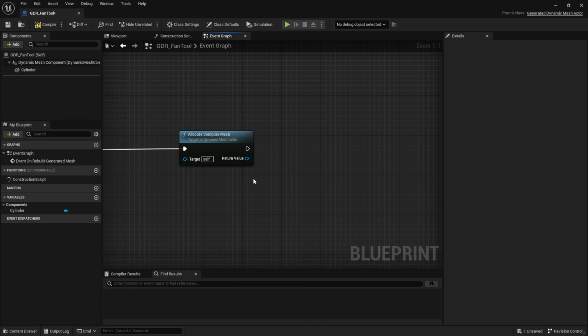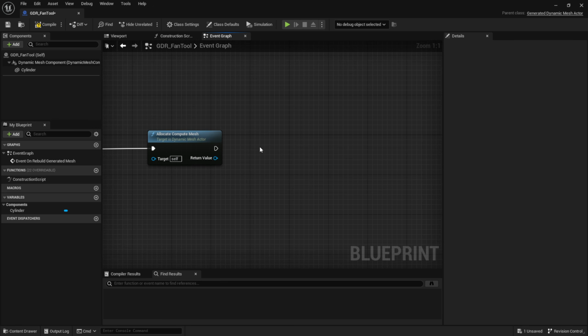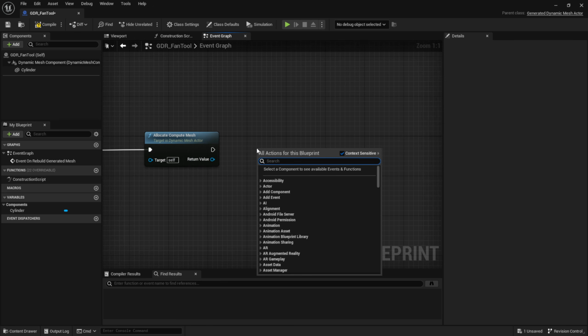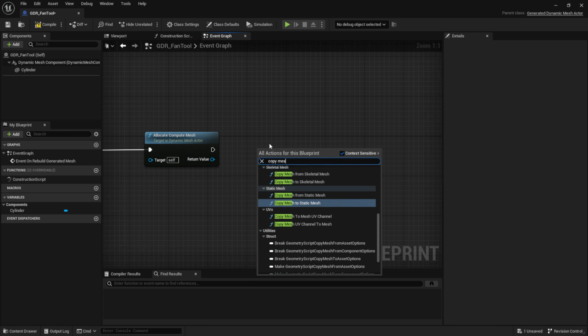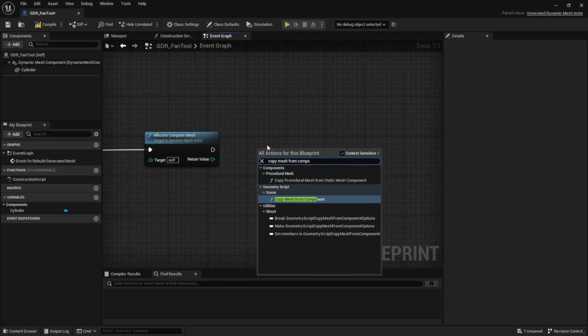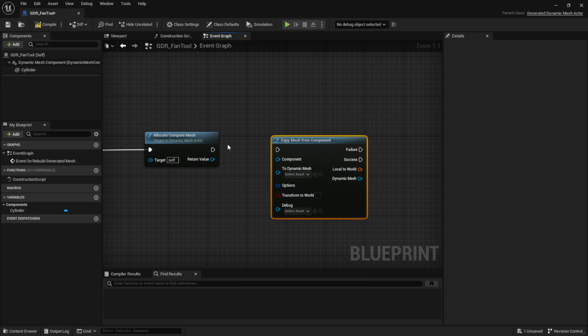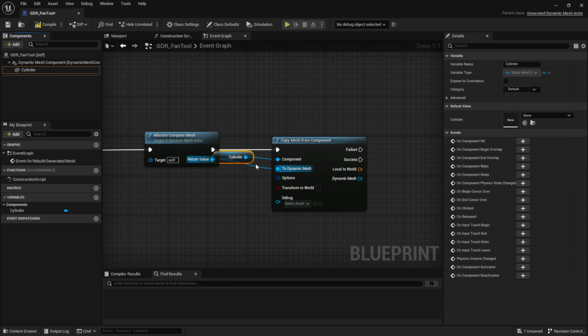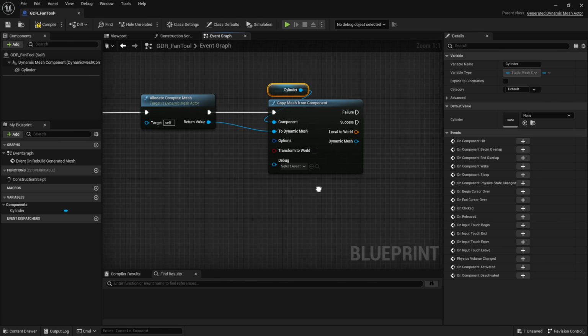And in here, we're going to store our cylinder. So we're going to look for a second node that's called copy mesh from component. So let's right click. Copy mesh from component. And let's hook it up over here. So the dynamic mesh is the return value over here. And we want to actually plug in the cylinder from our components. So we can simply hook it up like this. And that should be good to go.